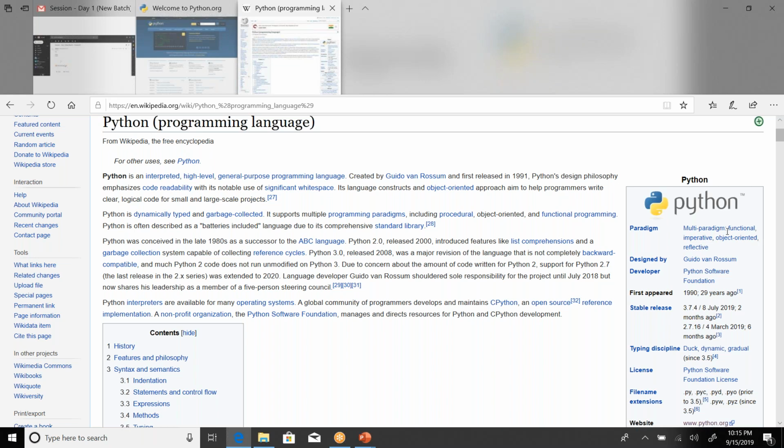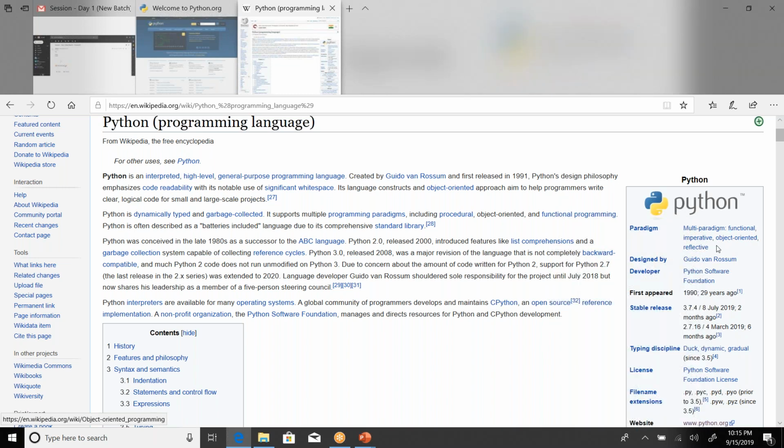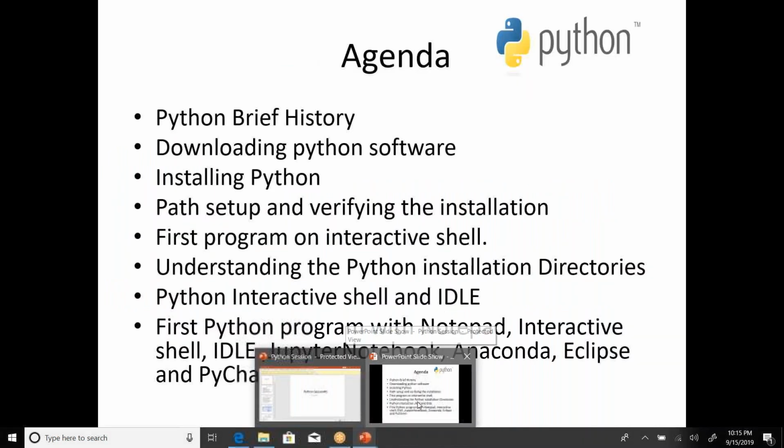That's all that matters. It says paradigm: object oriented, functional, imperative, reflective. So there are different kinds of programming paradigms it supports. We'll talk about these paradigms again as well. In the coming sessions, we'll be talking about all of this. Let us come back to the slides.